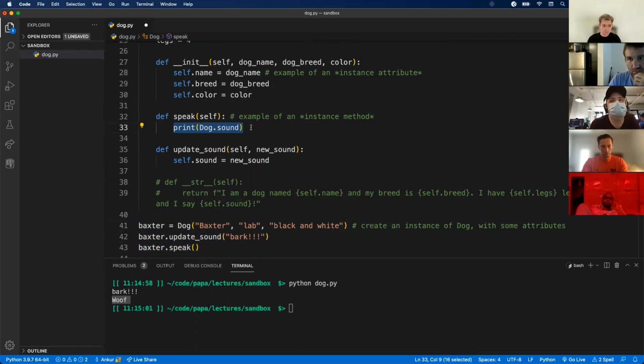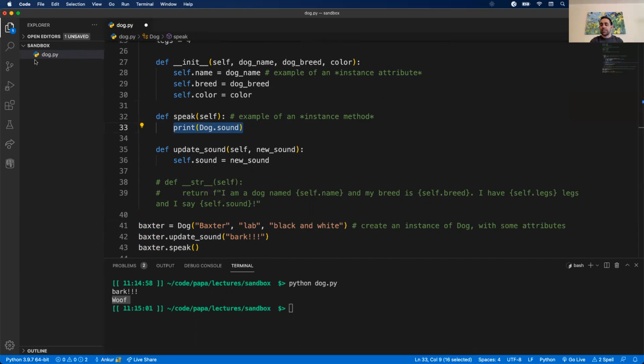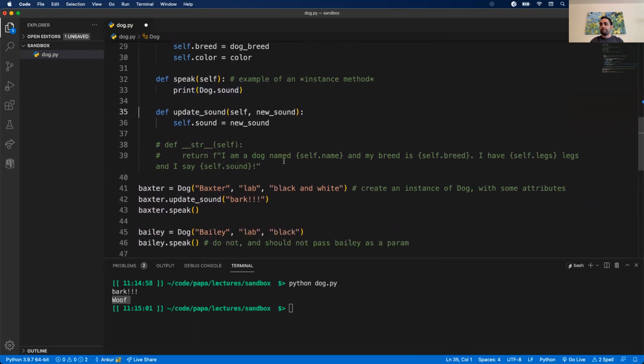Kevin, what do you think this will impact in terms of our output down here? So I changed it from self.sound to dog.sound. You know, always give the class output.